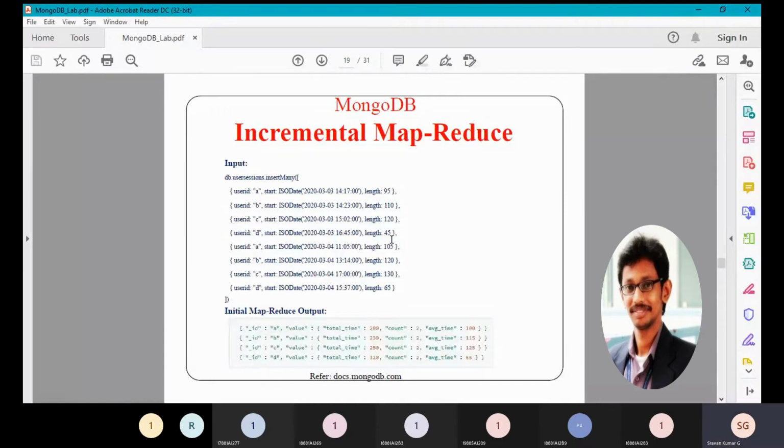Now, what is the input? Here the input is user ID, start, length. This is a document of a user ID. User ID A has logged in on March 3rd, 2020, at 14:17:00. This is the timestamp, and his length was 95. Length means how long he was online. You may take it as 95 minutes.